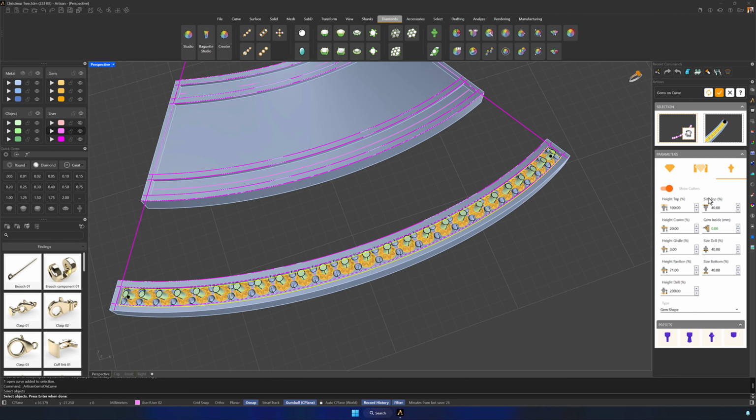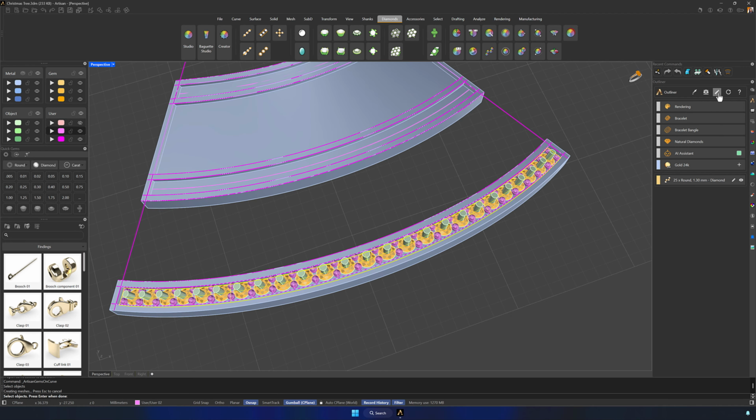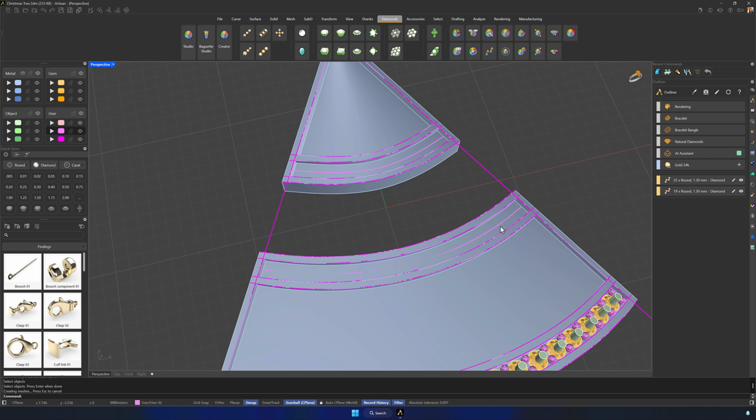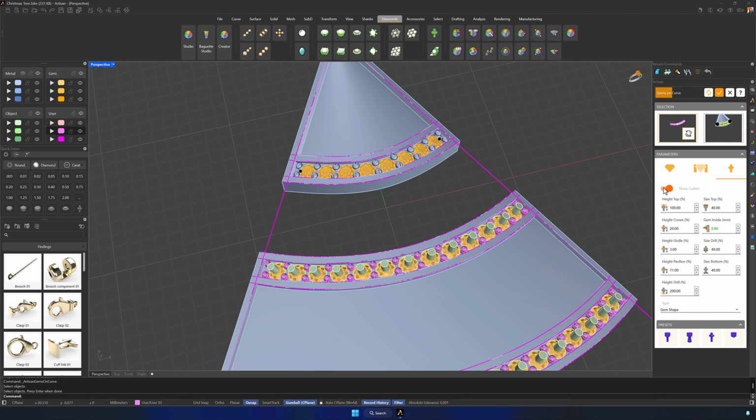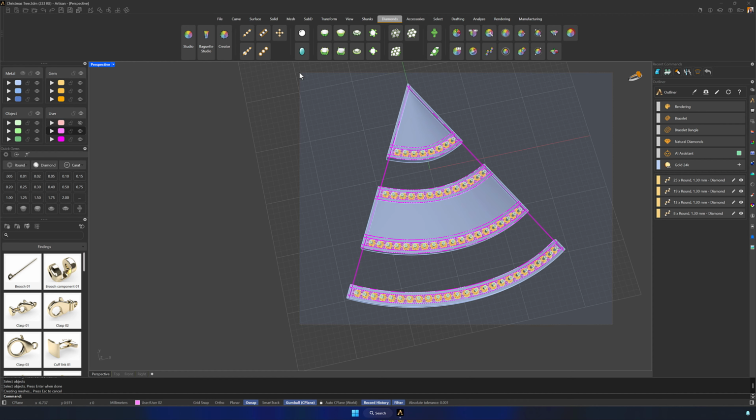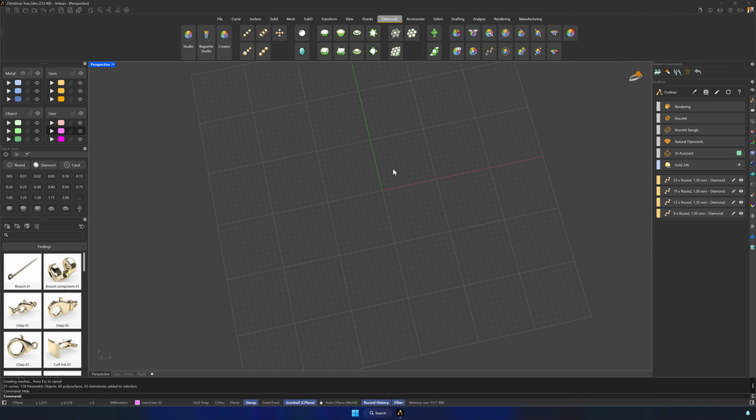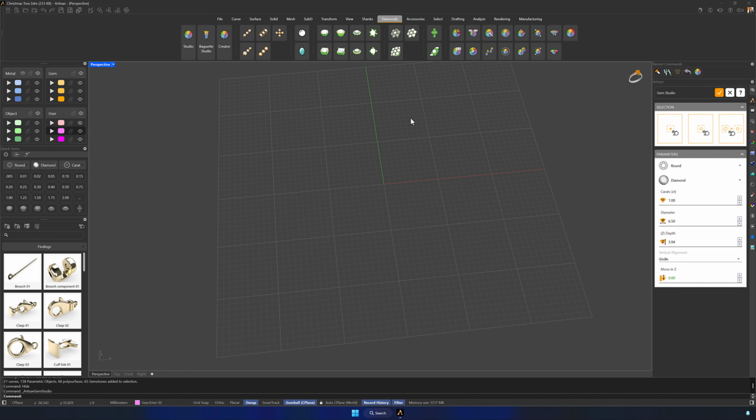Now, accept the command. Repeat exactly the same procedure for the remaining channels. Rewind to this step if you need to, and continue until all channels have gems placed. To continue, I'll select everything in the viewport and type Hide to keep the workspace clean. Back in Diamonds, open Gem Studio to create a new gem.